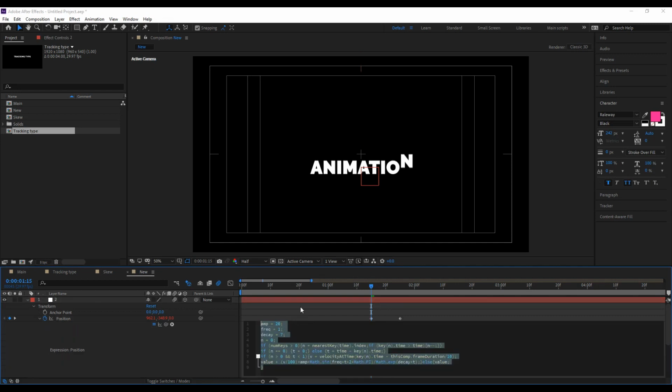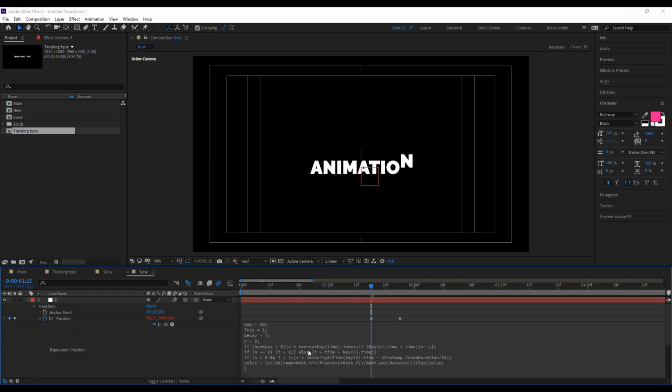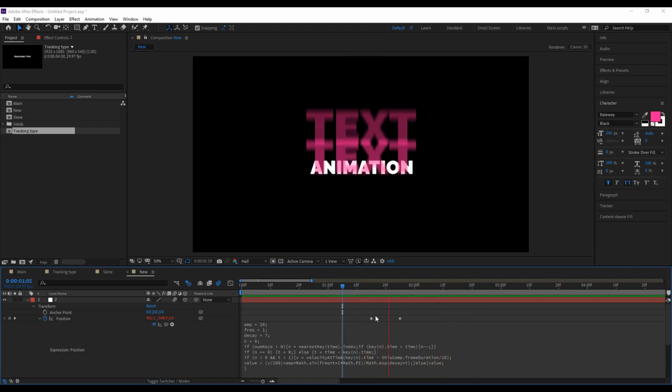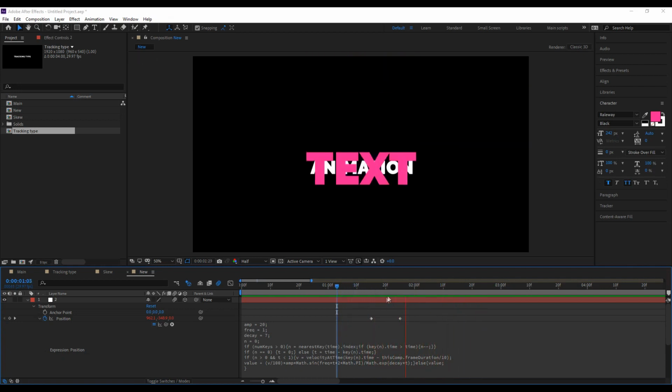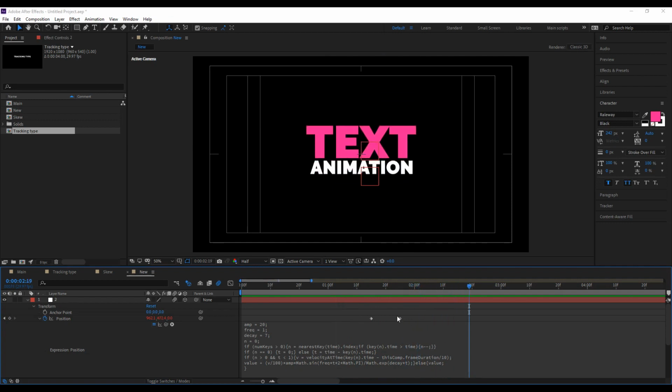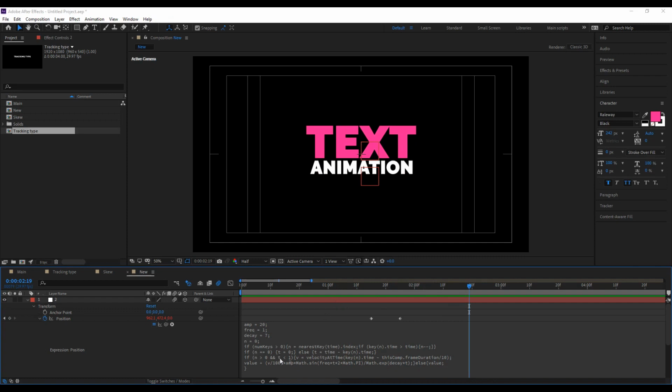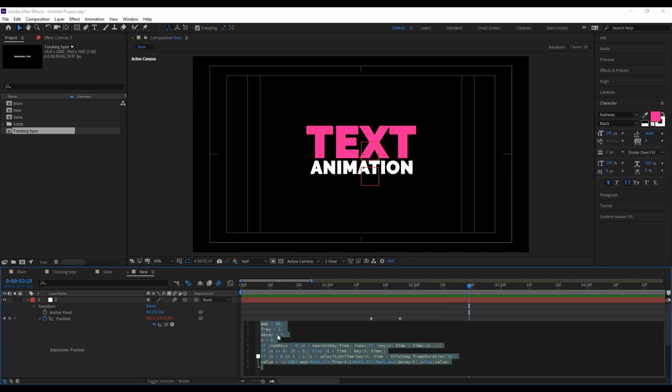This is like a formula for our animation. Let's see what it does. It's called inertial bounce expression. You can find it in Google, just type After Effects inertial bounce expression and you will find it. They all have these three parameters: amplitude, frequency and decay. You set frequency to 1 and decay to 7. Set amplitude to 20 if your formula has V divided by 100.